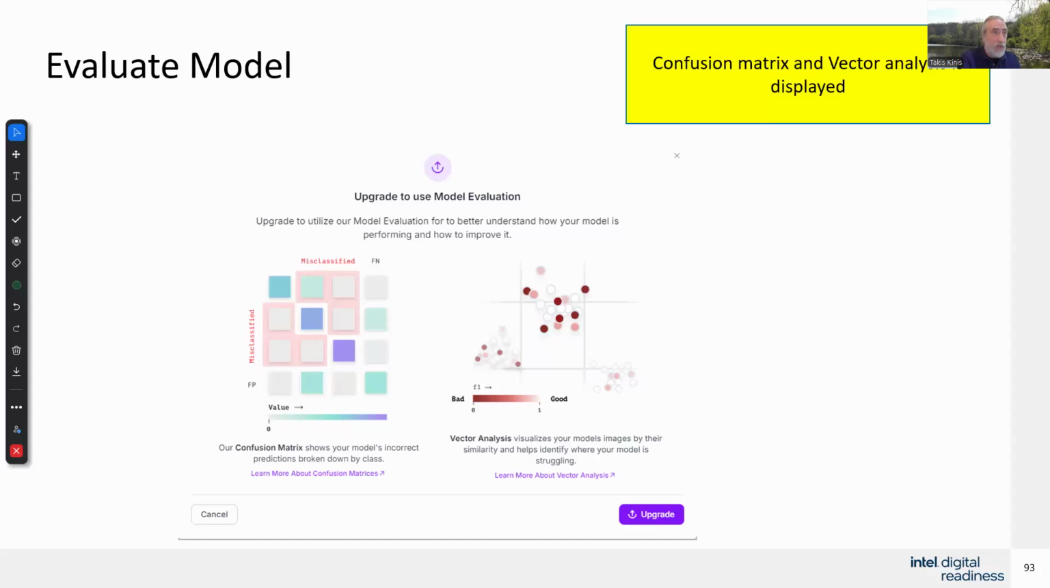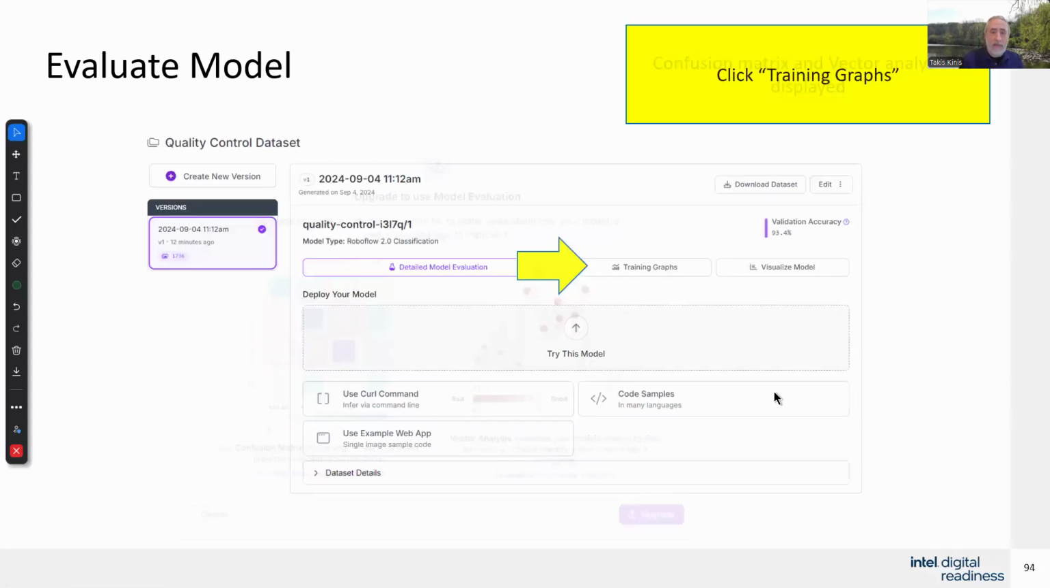We have the confusion matrix. It's kind of like a true false chart. And then we have basically a vector analysis that looks a lot like a scatter plot, right? And these are pretty typical visualizations that show you how well the model's performing ultimately.